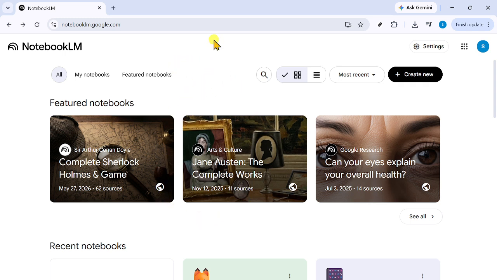To begin, go to NotebookLM in your web browser. Once the site loads, make sure you're signed into the correct account, especially if you use more than one Google account. That can sometimes affect which notebooks you see and whether you're able to adjust sharing settings.